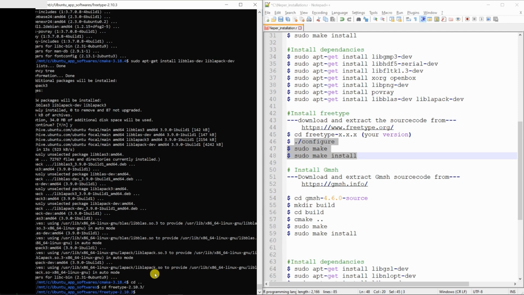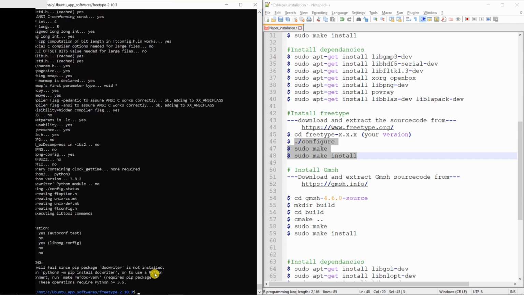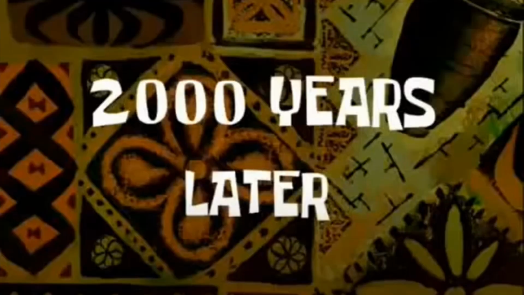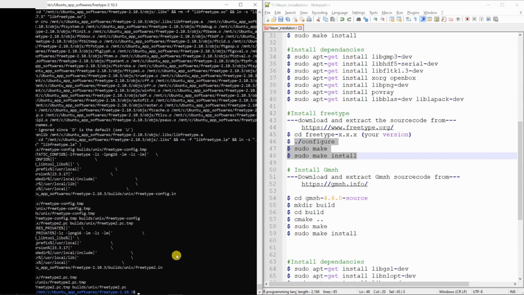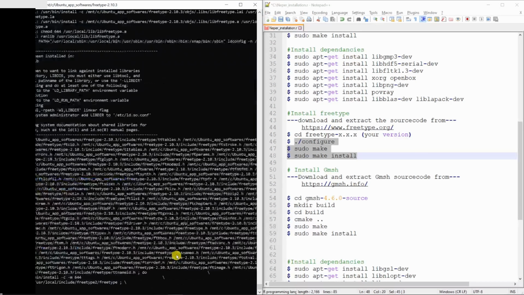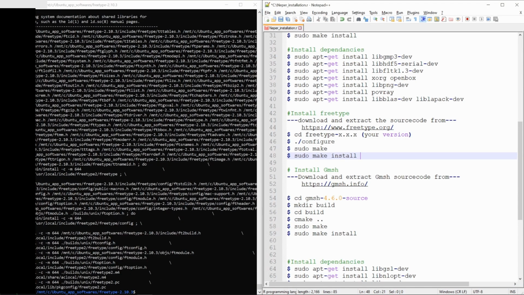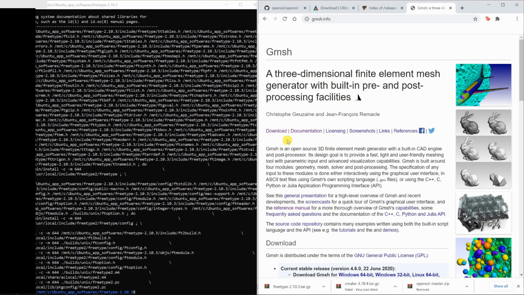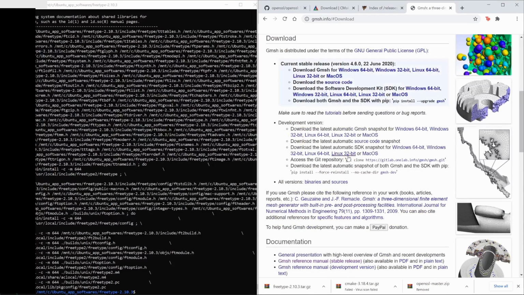And first configure. Next, sudo make. 2000 years later. And finally, sudo make install. Now all the dependencies are done. Now we will go and download Gmsh from the Gmsh website. Gmsh also we are going to compile from source code because it is much faster if you do it that way. So go and download the source code.